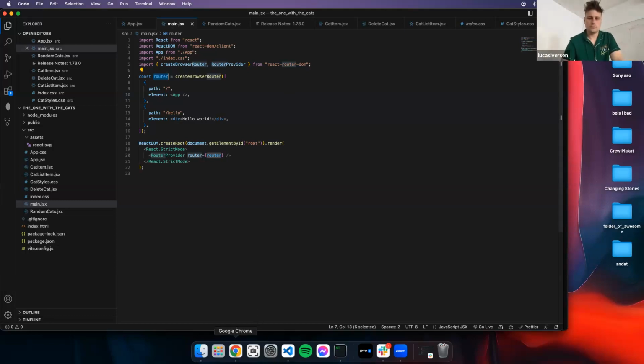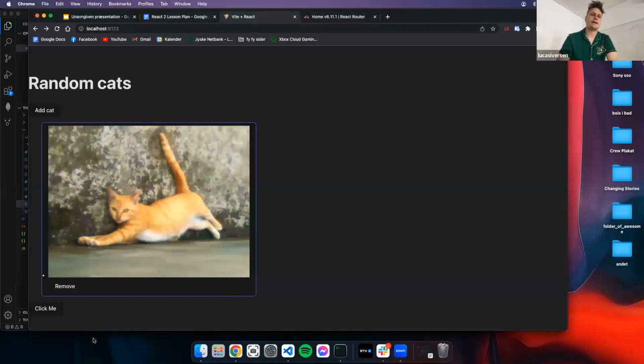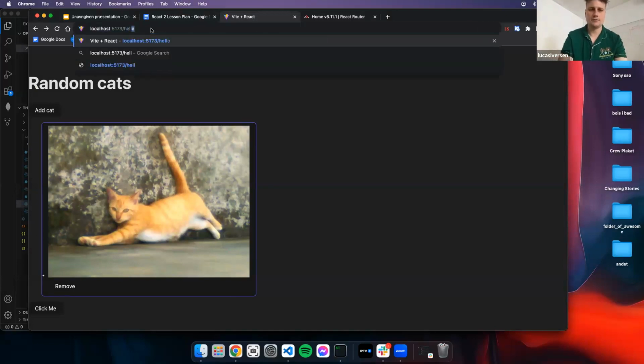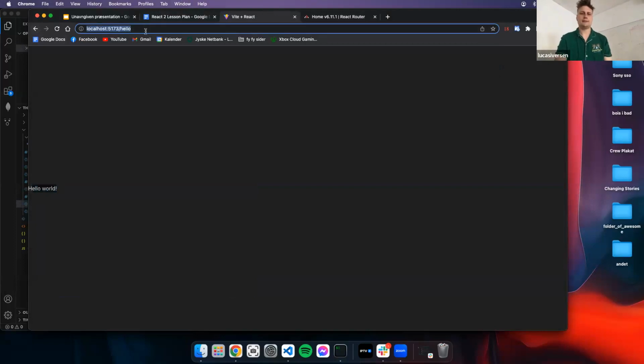So I should see here my index page. This is the cat application we did at some point. And if I write /hello, it brings me to this empty hello world page.